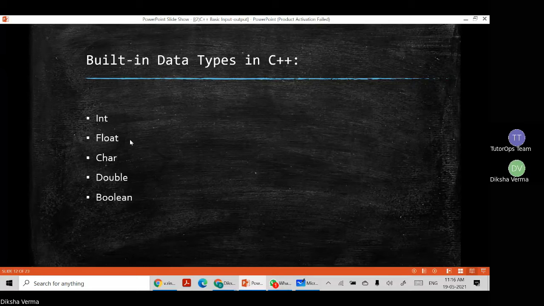Integer, float, we have already discussed them. Character. Double will contain decimal point values only, but up to a high precision. That means we can make use of many more digits after the decimal point. And boolean will store either true or false. These values will be stored in the boolean data type.